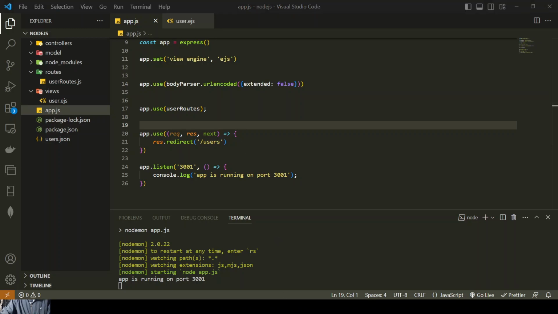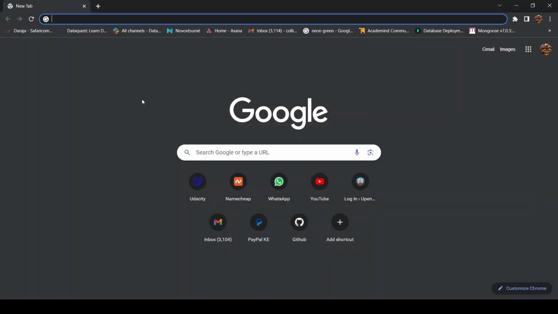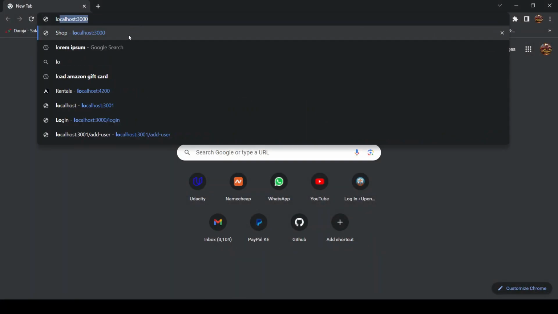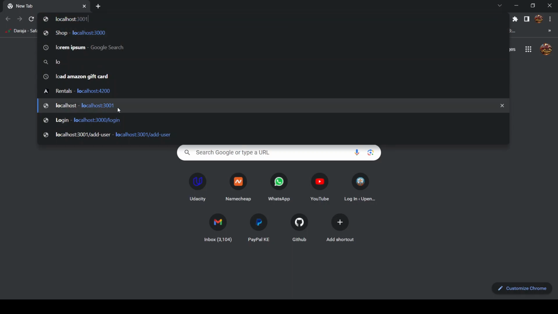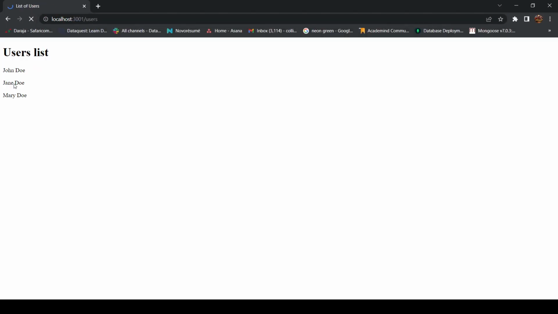So let's check that out in the browser. Just type localhost 3001. As you can see, you're getting redirected to the users page. And even in the URL right here, you're able to see the /users right there.